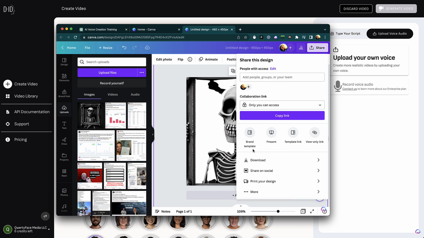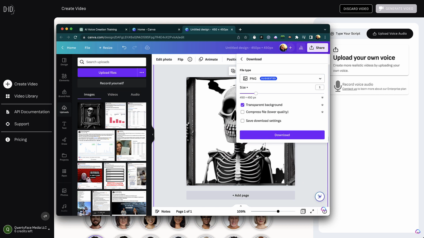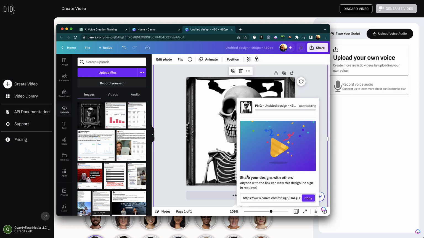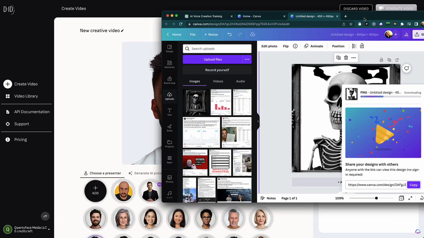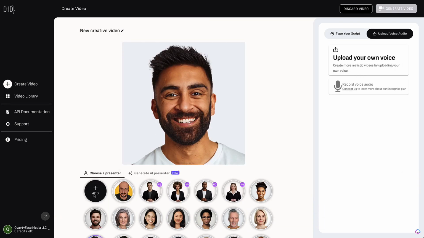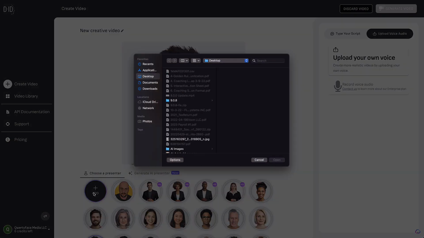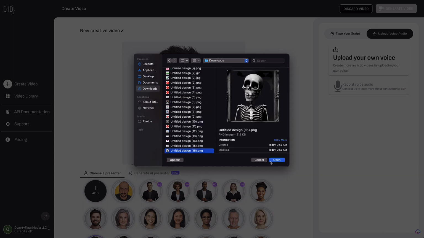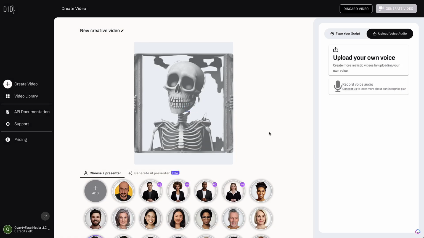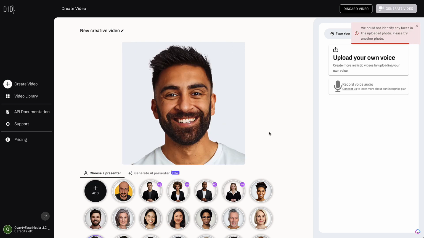So what I'm going to do is download this. Okay, we're also going to do it with a transparent background. Download just like so. So this is doing its thing. I'm going to move this back over here, and we're going to add our skeleton back into the D-ID software, just like so. So hopefully this is able to recognize that there's a face in that picture. No, it could not identify any faces in the picture. All right, so we have a little bit of a challenge there.